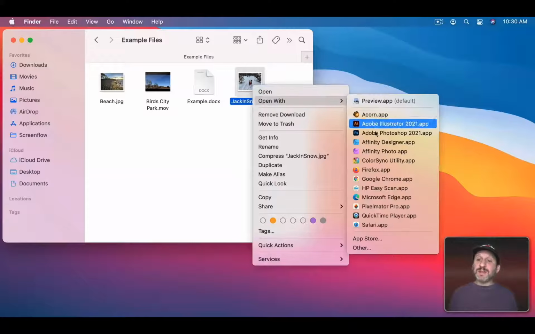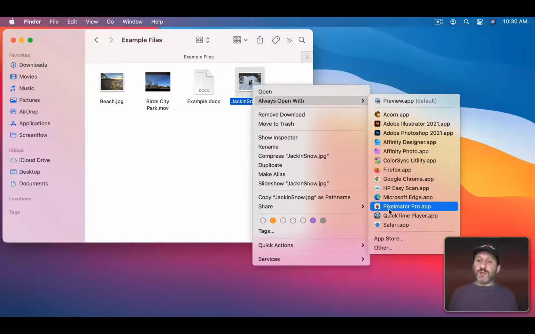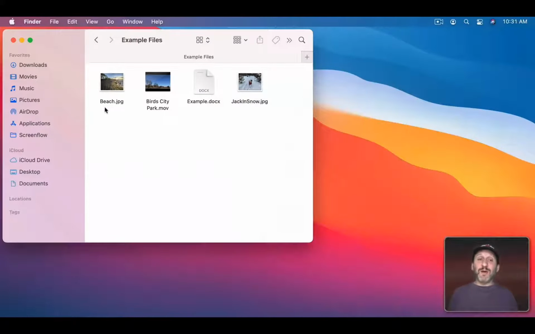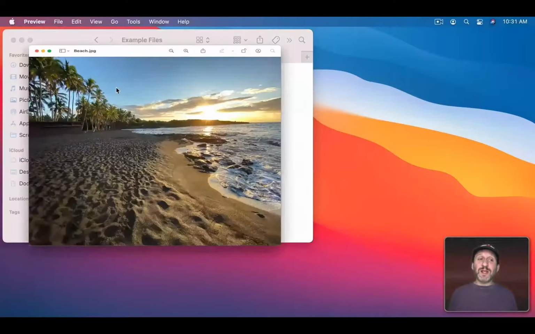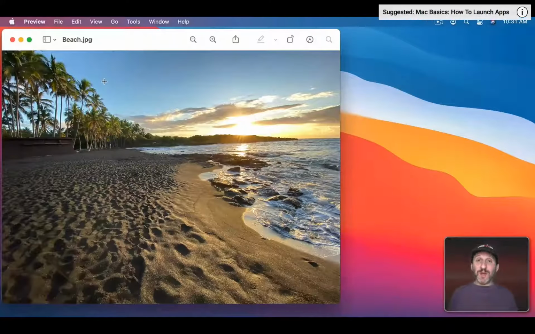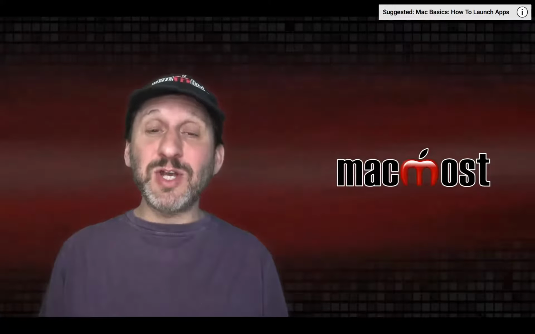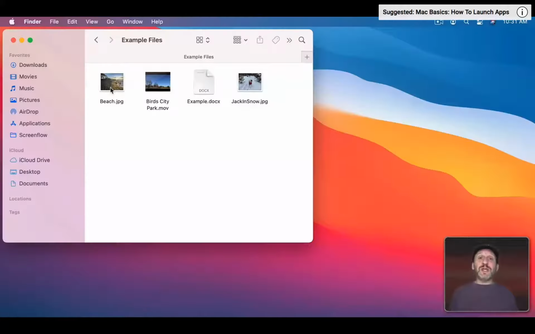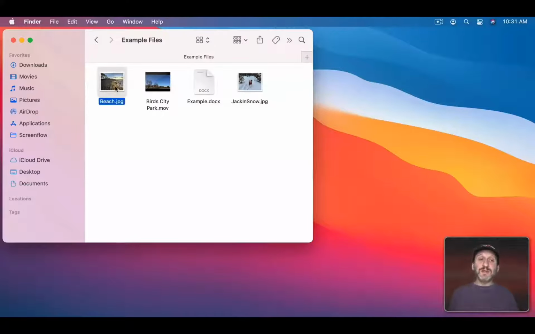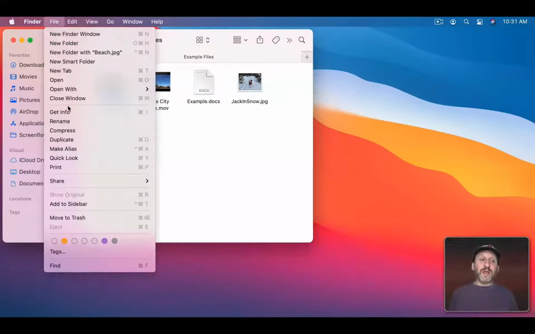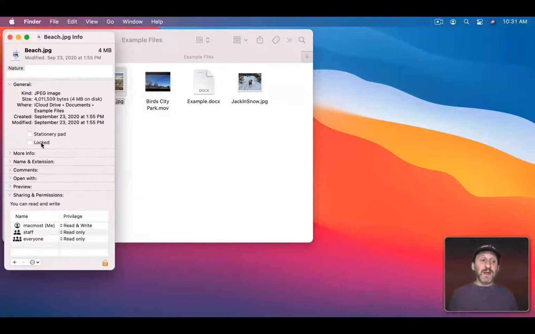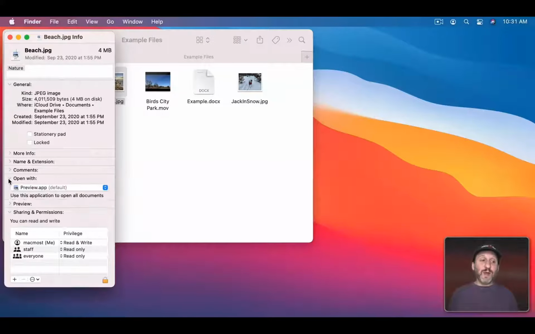So let's say I have this set to always open in Pixelmator Pro. Notice here I have a file with the same extension, but if I double click that, that opens in Preview. Changing the default for a file only changes it for that one file. It doesn't change it for other files of the same type. To change it for all files of the same type, select one of those files, go to File, Get Info, or use Command I. Then look for Open With.